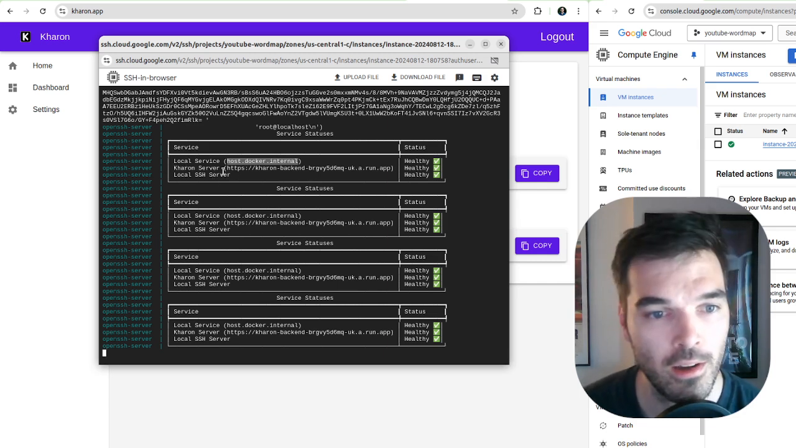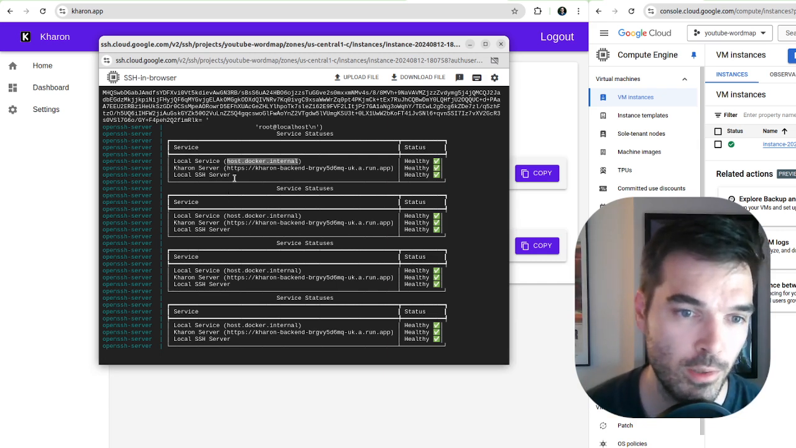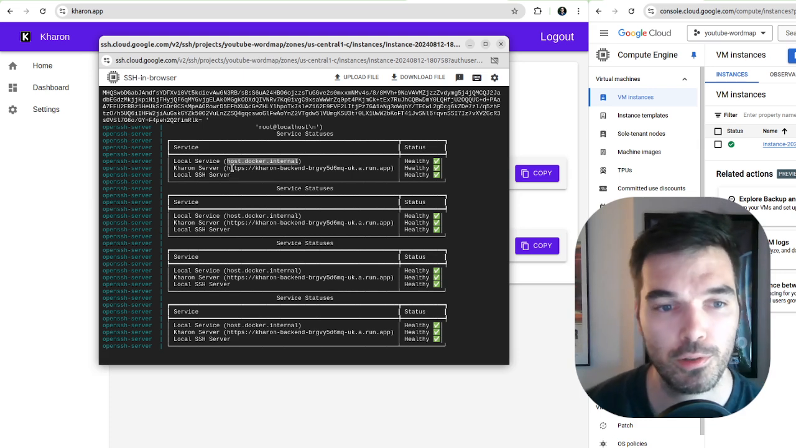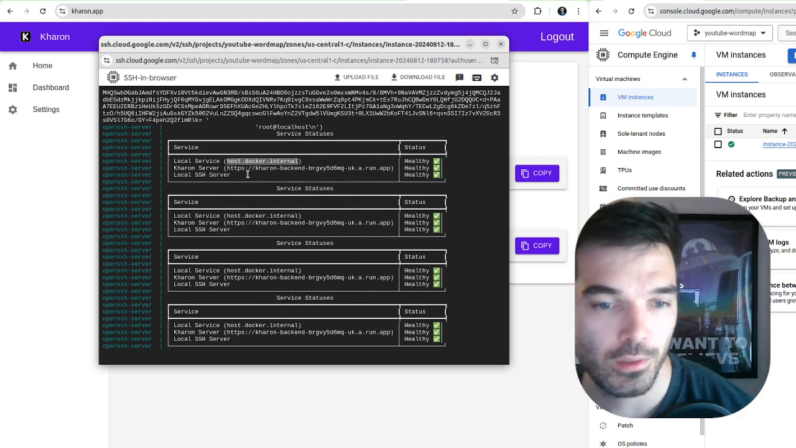And the local SSH server is in the Docker. As a friendly reminder, you need to have port 2222 open for this to work. We don't use port 22, we use a special port. So that's cool.